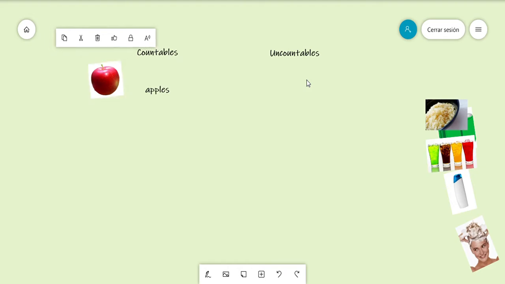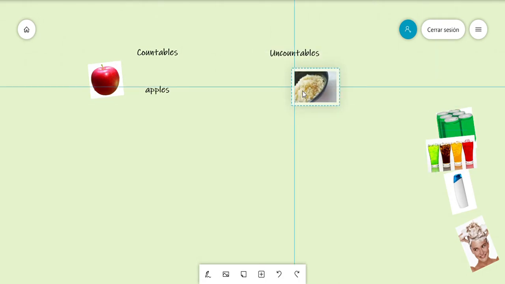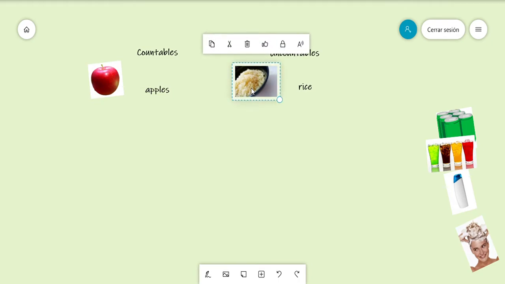Another example, in the case of an uncountable noun, could be rice. You can't count the rice. It's difficult to count them. For that reason, you can say I have a dish of rice, I have a bowl of rice, and etc. But you can't say that you have 3 rices. It's weird to say that, and it's wrong.